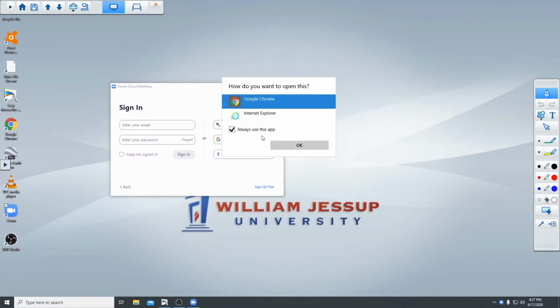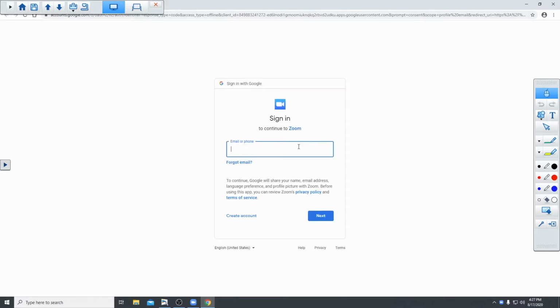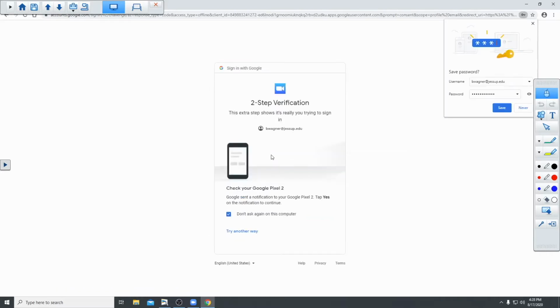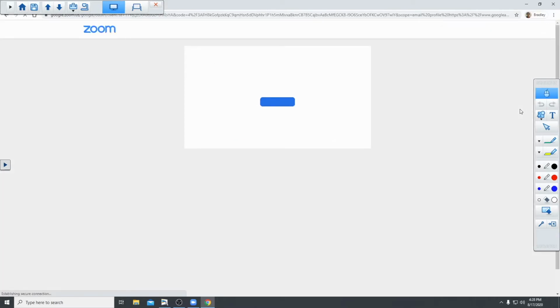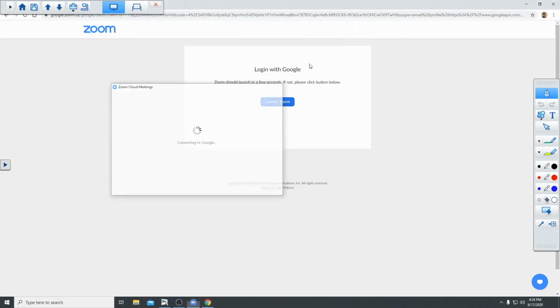We'll go ahead and choose Google Chrome as our browser. Now we enter our Jessup credentials. Okay. So we've signed in. It presents us with a link that says Open Zoom Meetings. Go ahead and click that. And now we have signed into the Zoom desktop app.